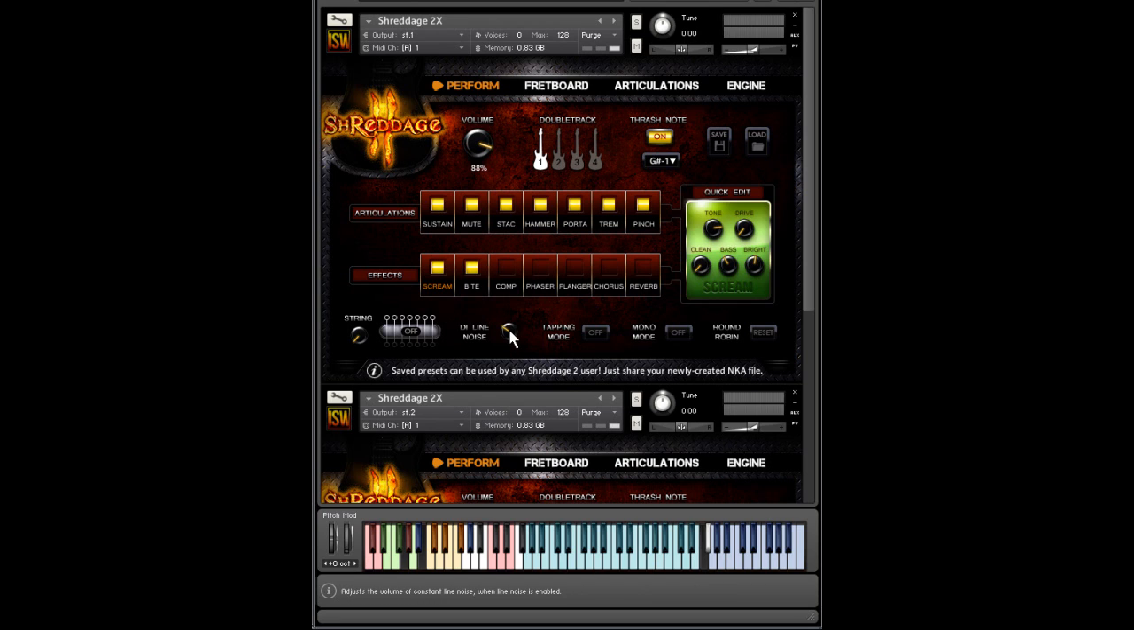Some of the original Shreddage 2 features are back. Well, actually, all of them are back. They just look a little bit different on the interface. You can select a preferred string to use here. You can turn on tapping mode or mono mode. Tapping mode makes everything like a hammer-on or a pull-off. Mono mode is monophonic. And then you can reset your round-robin chain here.